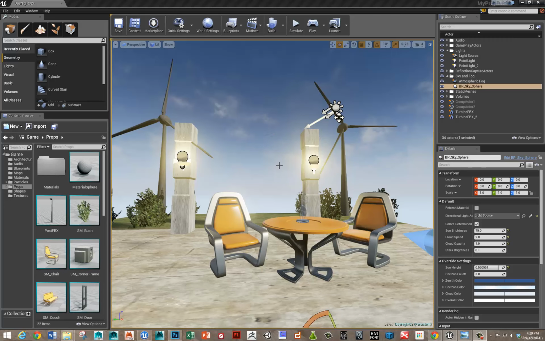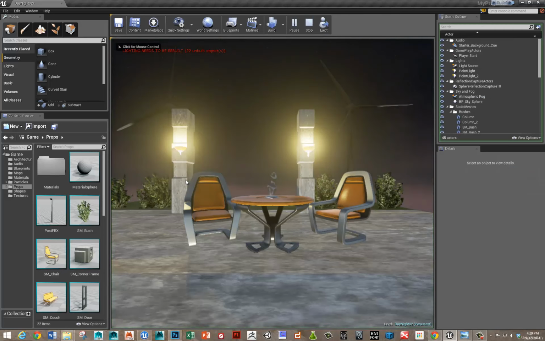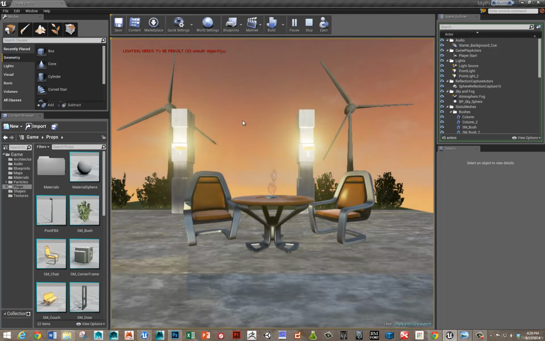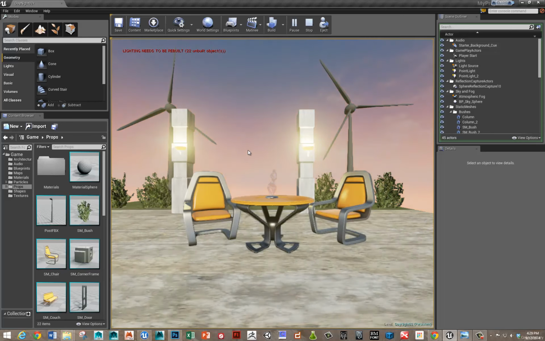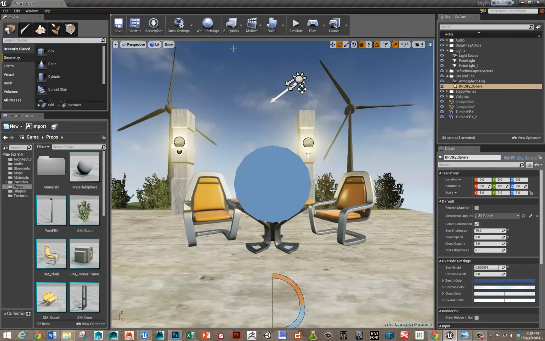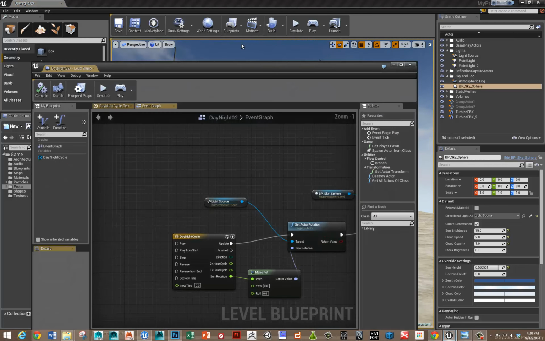Now that we've got the day-night cycle set up, we start out at midnight, and then we transition to early morning. We'll turn these lights off when it gets to like 5 a.m. and then maybe turn them back on around 7 p.m. So that's the first thing we'll do. Let's go into the level blueprint.